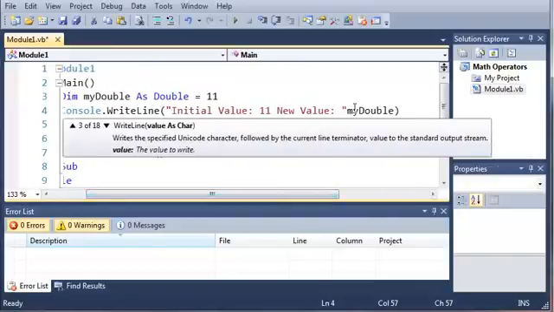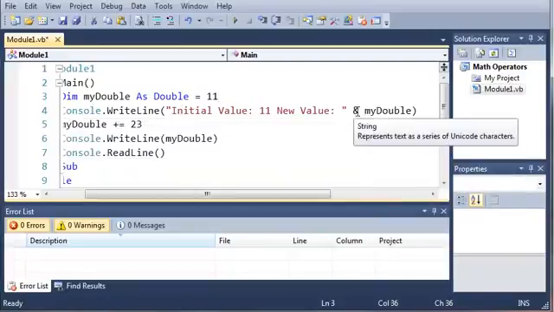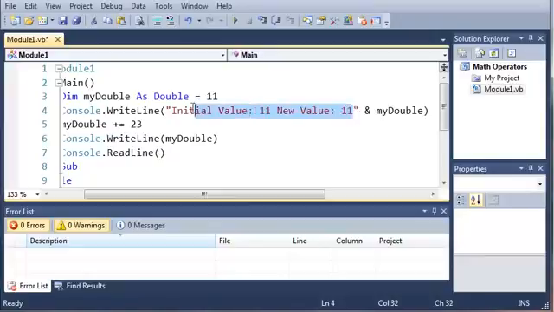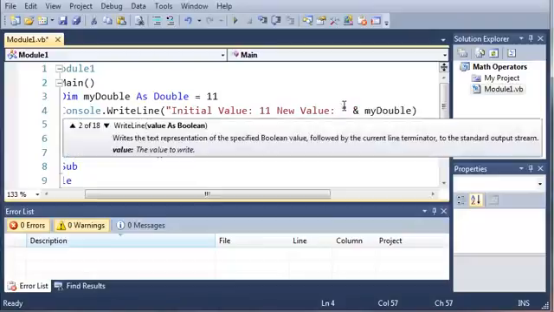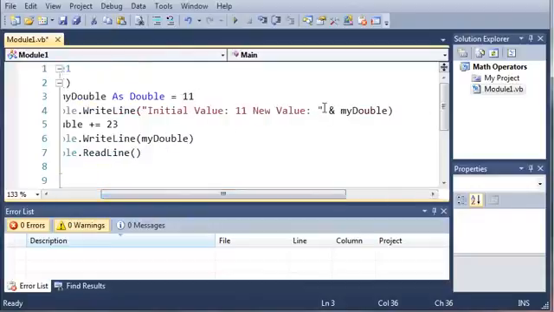And now to combine these two together, we're just going to use the and sign. So what this does is it takes the string that we've made and then it adds mydouble to it. On the console, we're going to see it say initial value 11, new value 11. But since we don't know what the new value is going to be, we're just going to use the and sign and print out mydouble, which changes whenever we change it throughout the program, and we don't have to know specifically what it's equal to. So we'll just copy this string right here.